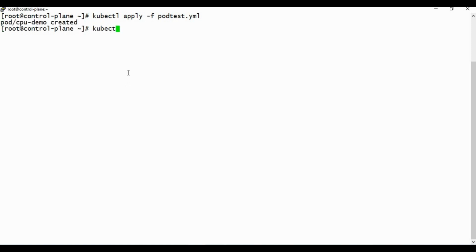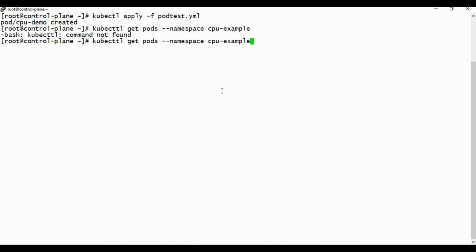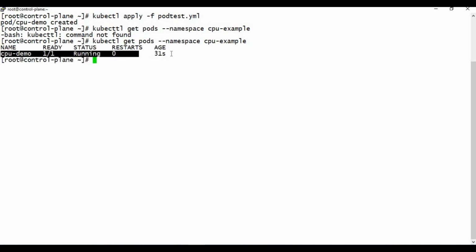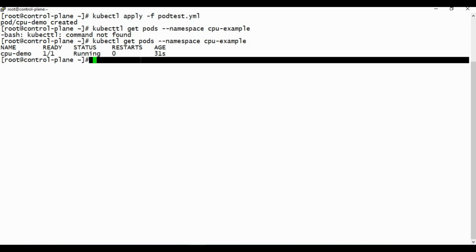So if I run kubectl get pods, it should be under our namespace, cpu-example. It's a typo here, so let me go and correct that. Now you can see the pod has been created and is running. If you don't have the image for nginx, it will take some time to download it.